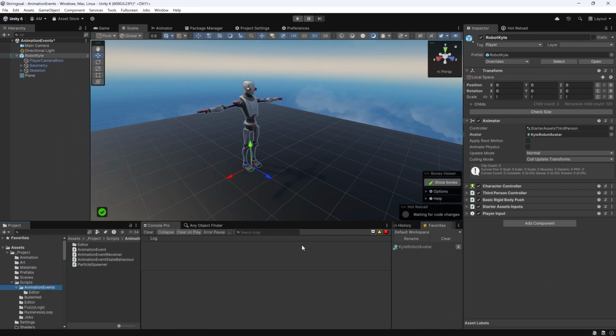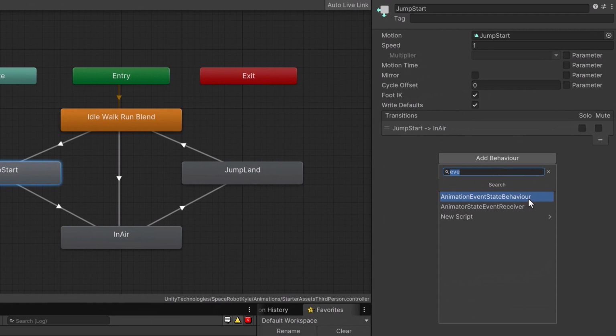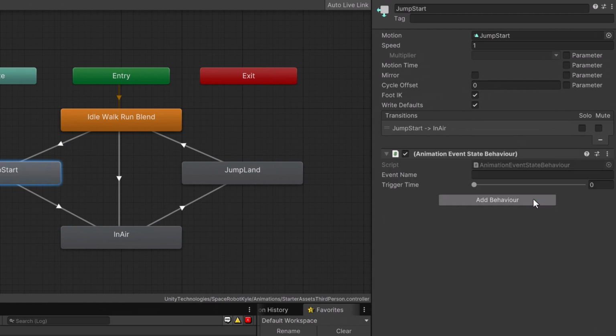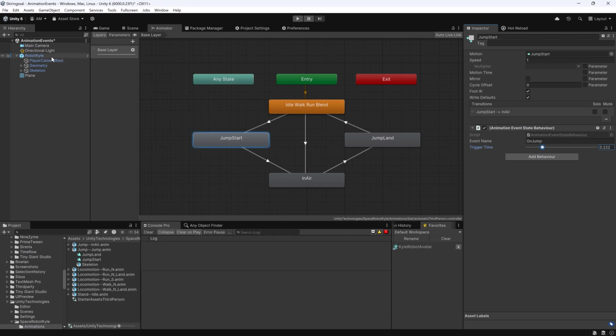So I brought in Robot Kyle for this demo. I'm going to double click on his animator controller and bring that up. I'm going to select his jump start state and then click on add behavior in the inspector. Here I'm going to add that AnimationEventStateBehavior component that we wrote first. Let's give it an event name of onJump, and then I'm going to set the trigger time to just something random, 0.222. So at 22% of the way through the animation, it'll call the method on the receiver.